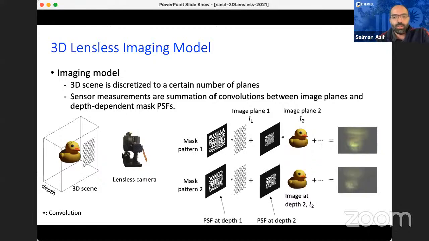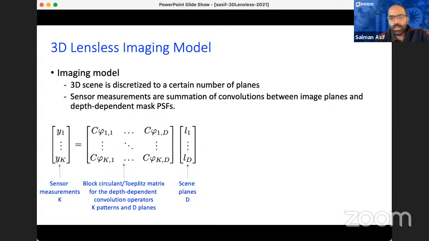If you change the mask pattern, the scene remains the same, assuming that the scene is static in that entire acquisition process. The mask pattern is changing, and that gives you a different sensor measurement. We capture multiple sensor measurements, and that gives us enough diversity in the overall sensor measurements. Afterwards, we can use all the sensor measurements to reconstruct the depth. I will discuss two different ways of reconstructing depth: one with SweepCam and one with the so-called FourierCam.